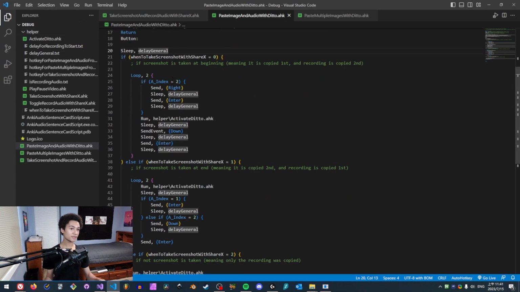And what it also does is you have loops in here. So basically loop is your for loop or while loop. A index is, imagine like in Java when you have like int i equals 0, i less than whatever, i plus plus. A index is basically i. So when A index equals 2, this is basically saying on the second iteration, run this. And there's not that much interesting stuff in here. There's like send right would mean press the right arrow key. Send enter is press enter.